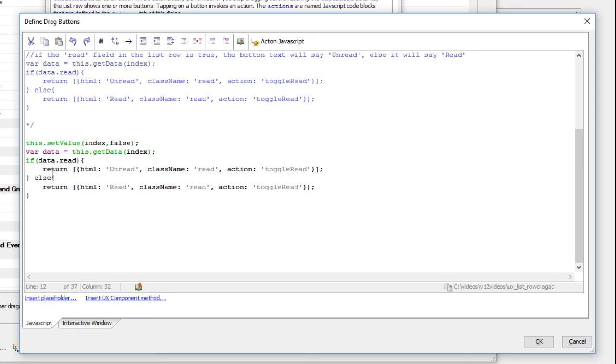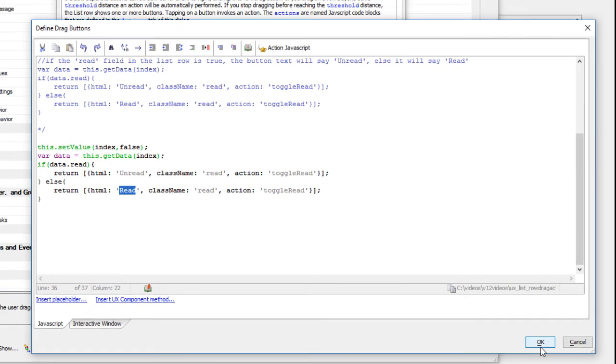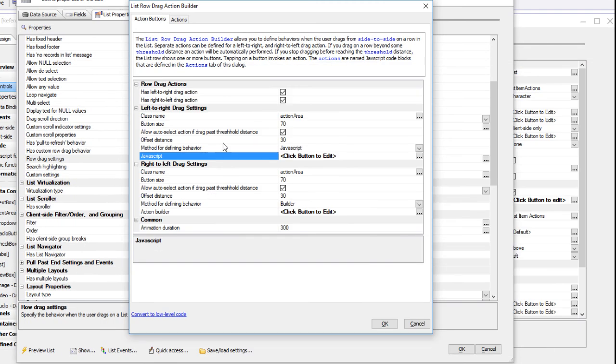So you can see here that inside this JavaScript function we can reference the data in the current row. So this is a pointer to the list itself, and index is the zero-based row number that we're dragging on. So by doing this .get data index, we get the data for the current row, and we're saying that if data.read is true, then we want the button label to say unread. Otherwise we want the button label to say read, and then the action in both cases is going to be toggle read. So that's the definition of the buttons on the left drag action and the right drag action.